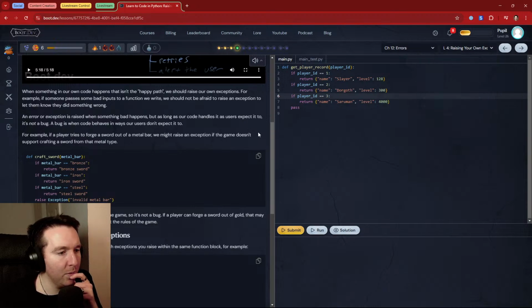When something in our code happens that isn't the happy path, we should raise our own exceptions. For example, if someone passes some bad inputs to a function we write, we should not be afraid to raise an exception to let them know they did something wrong. An error or exception is raised when something bad happens, but as long as our code handles it as users expect it to, it's not a bug. A bug is when code behaves in ways our users don't expect it to.